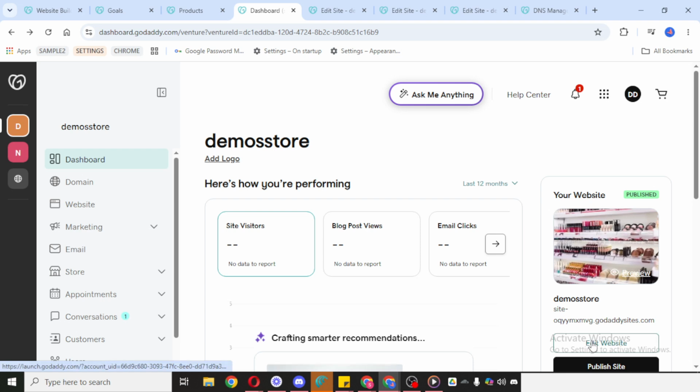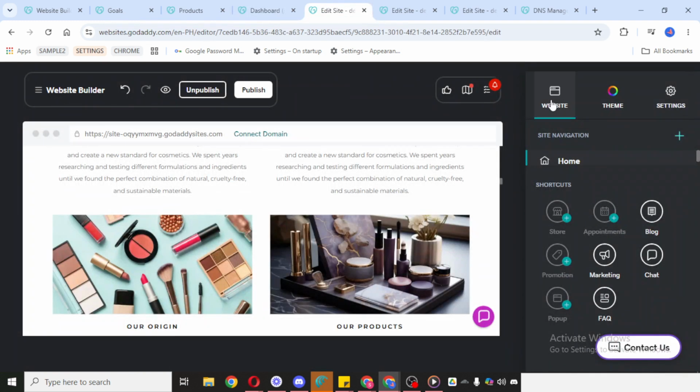After the editor loads, click on Website to access the area where your pages are listed. Here, you'll be able to see the pages that are currently part of your site. Find the specific page you want to make private.